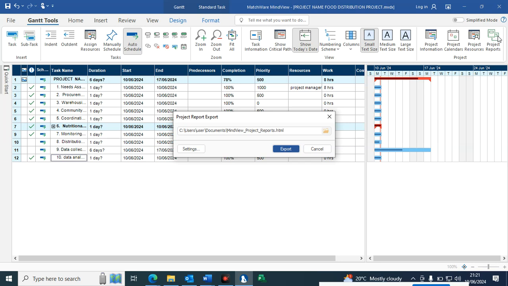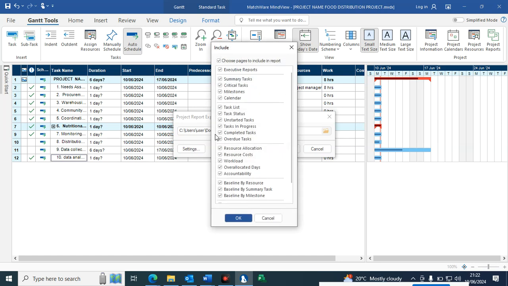I've said that this normally exports your report into what you call HTML. However, if you want to export this, you can export it the way you want. For example, you want a PowerPoint, you want Word, but these are the final reports. So you are supposed to hit settings to select the kind of report that you want.